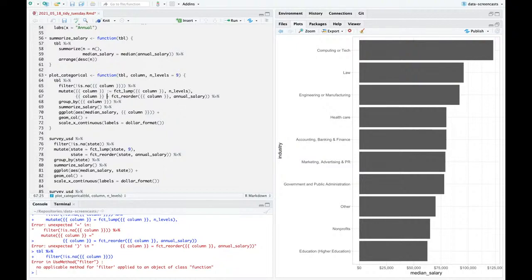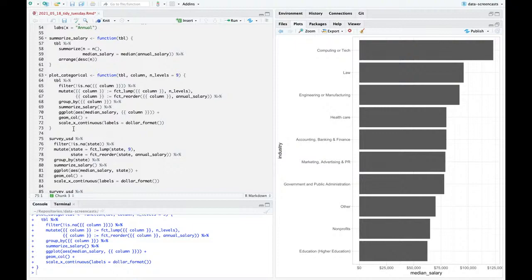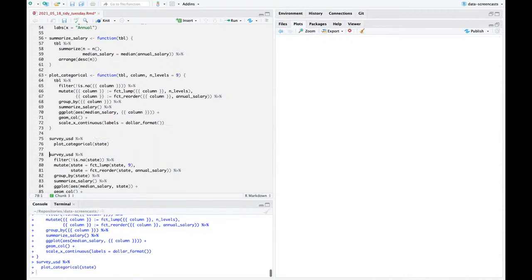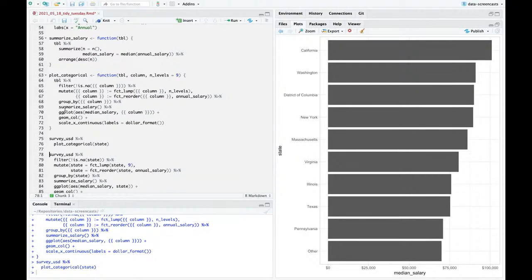Okay. The challenge is that if I want to name a column by something, this one's not going to work. I'm going to need to remind myself what the way to do it is. There is a way to do it, and I'll remember it at some point. But I'll do plot categorical state. Hey, oh, I was wrong. This just works. The reason is when I do something equals something, but I use the double braces, I need a colon equals.